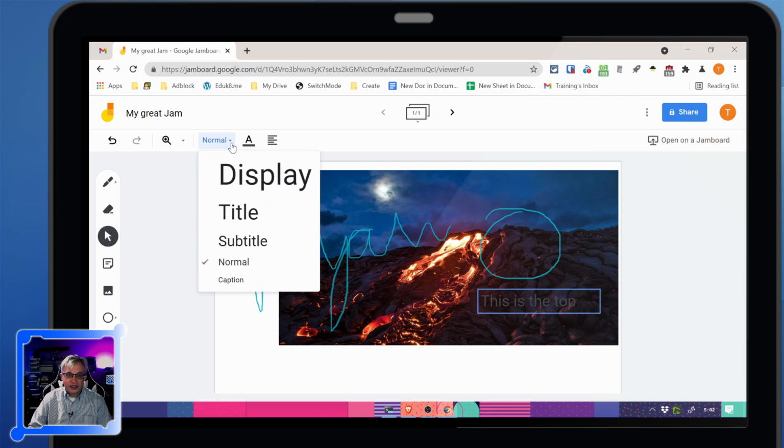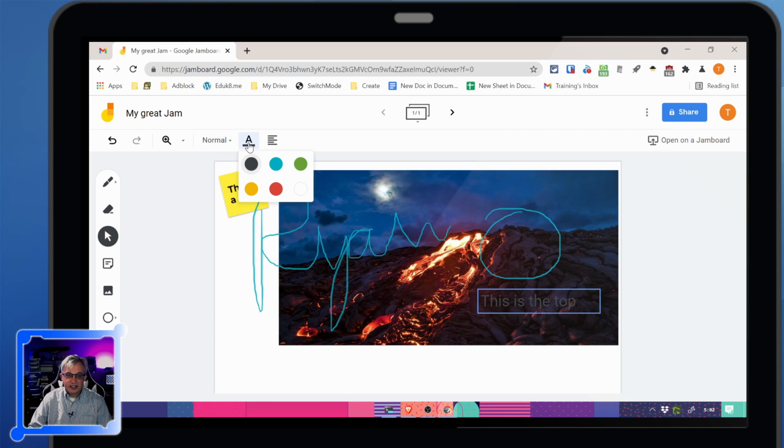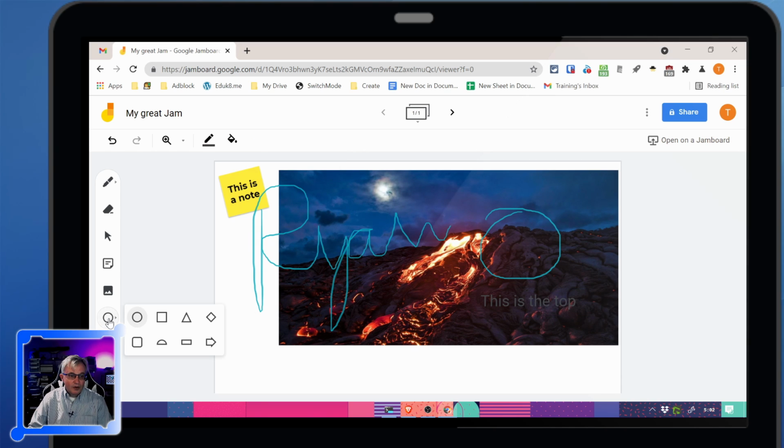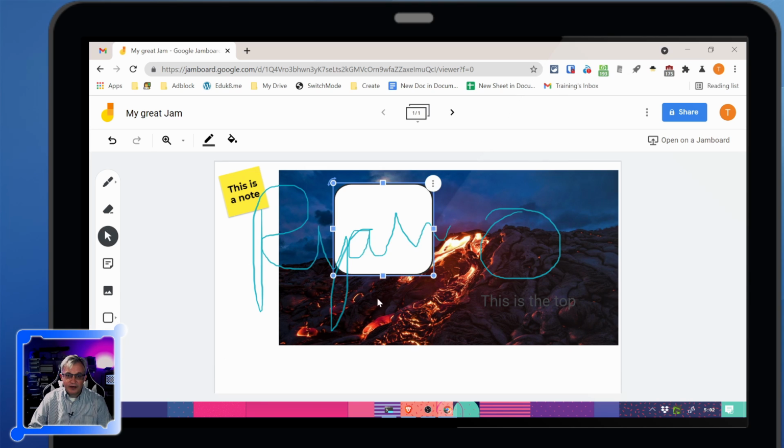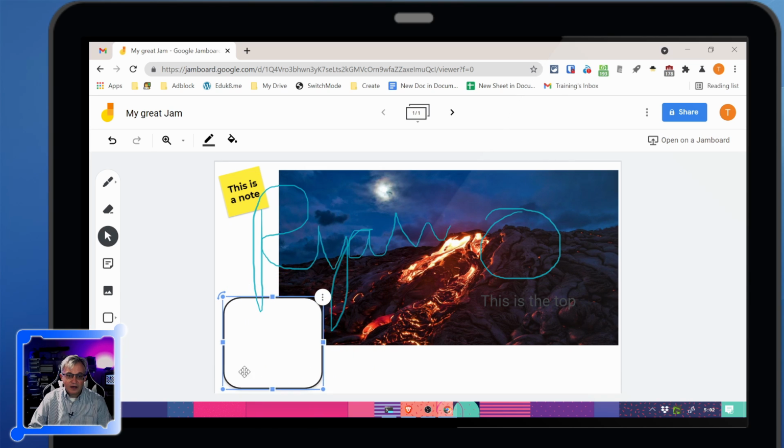There's some limited tools that you can do with the text box. You can change the size, you can change the color, and you can change the alignment. We also have shapes. My favorite shape, the rounded corner box, the rounded rectangle, I mean. But you don't have as many shapes as you do with Google Slides. So the drawing is more limited than Google Slides.